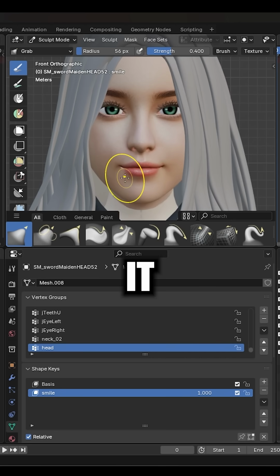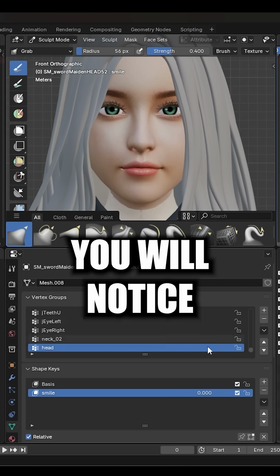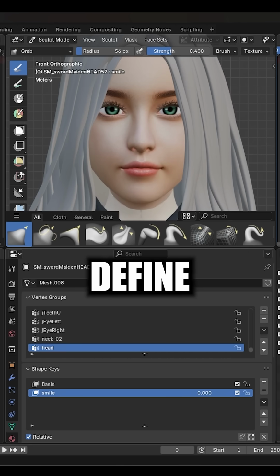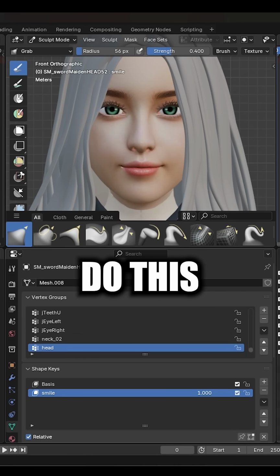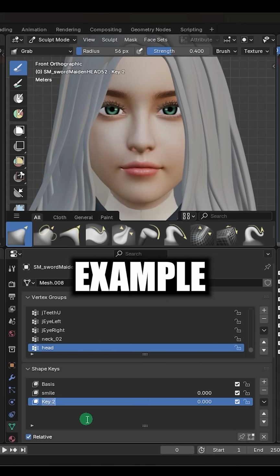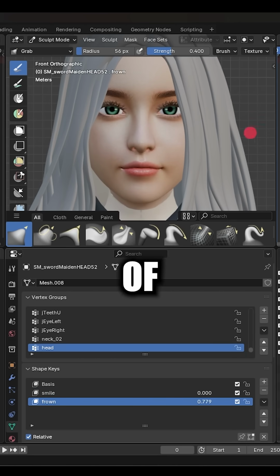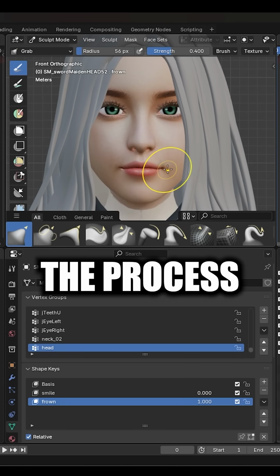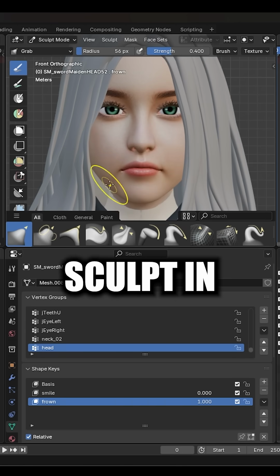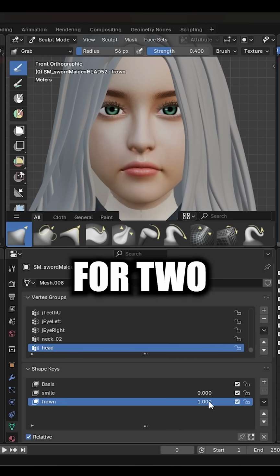Regardless, however you do it, once you have the shape key done, you will notice as you turn it off and on, the shape key you define will kick in and kick out. And you can do this for as many keys as you want. For example, if we wanted to have a frown instead of smile, we literally just repeat the process to create a second key and just sculpt in a frown. And now we have two different keys for two different emotions.